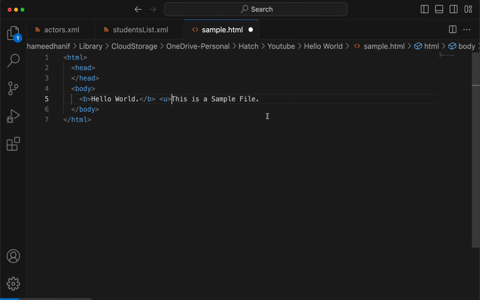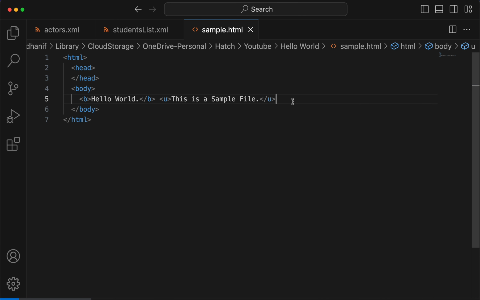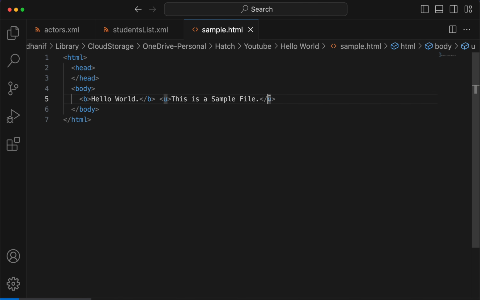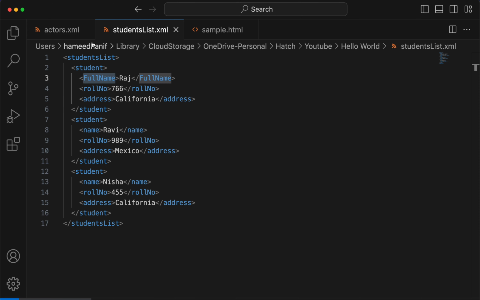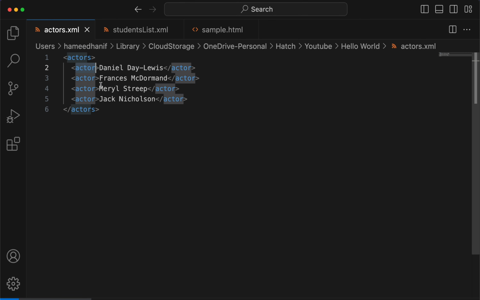Likewise, there are so many tags here that the browser has defined. Now, if you put text between the U open tag and the U close tag, you could see that it does an underline. So these are all browser defined tags. What we saw in XML is user defined tags. You could give any name to it, it doesn't matter. So let's say you have an actor. Let's say I say men. It doesn't matter at all.